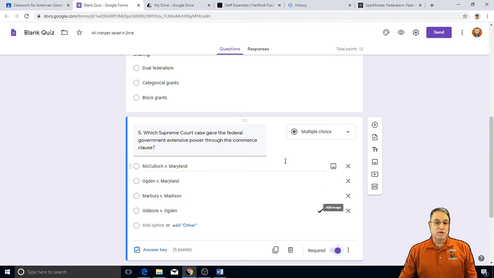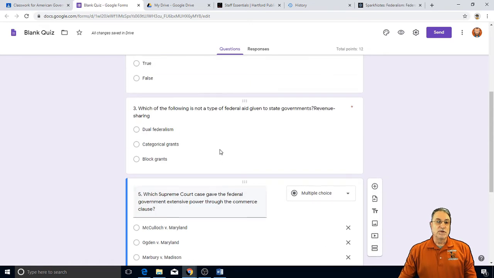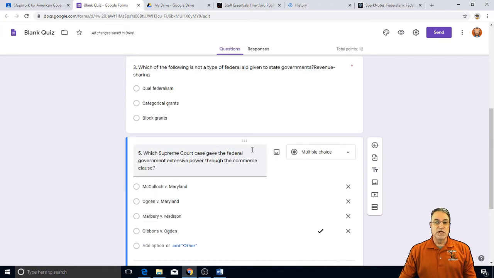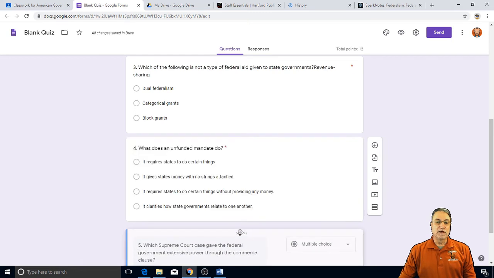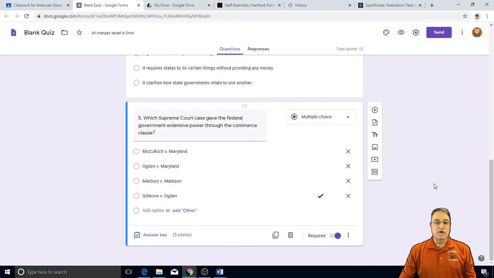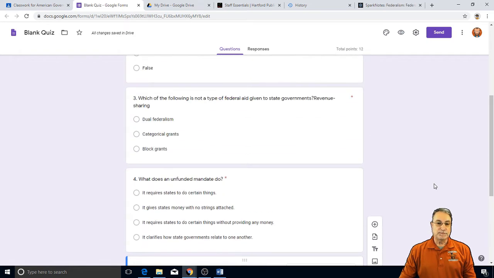Now, I told you I was going to put this right here between 3 and 4. And if I make a mistake and I put something in the wrong place, I just come up here to this little mini waffle thing here, and I hover over it. Then I left click, and I can drag this one down to where it's supposed to be. So now my question 5 is at the right place.